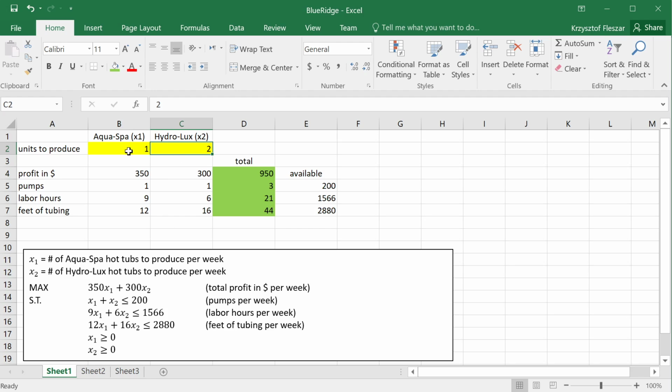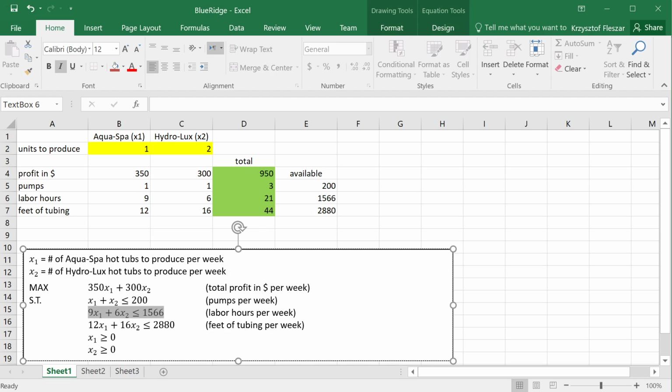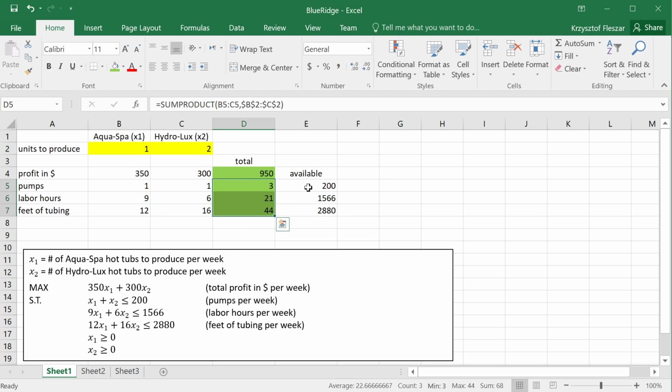So what I want you to see is that this is something that will let us test any possible solution. So if I try 1 and 2, I see the profit. I see also the resources used, and I can see I am not exceeding any of those available number of units, right? So 3 is no more than 200, 21 is no more than 1566, as the constraints were saying. All constraints are satisfied because these numbers are not higher than these numbers, right? And this is the profit.